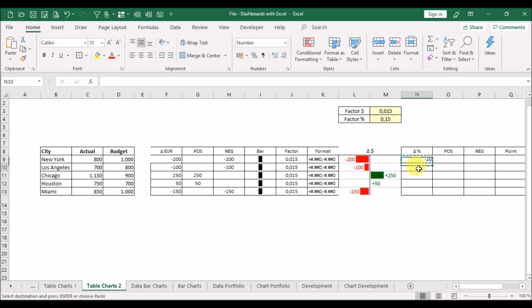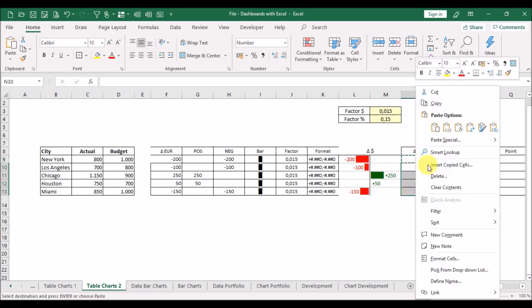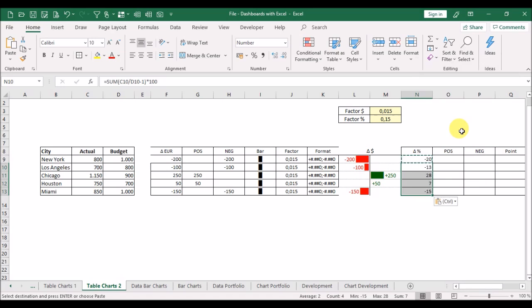We'll copy this formula down here, and then we will just copy this formula from here to here.